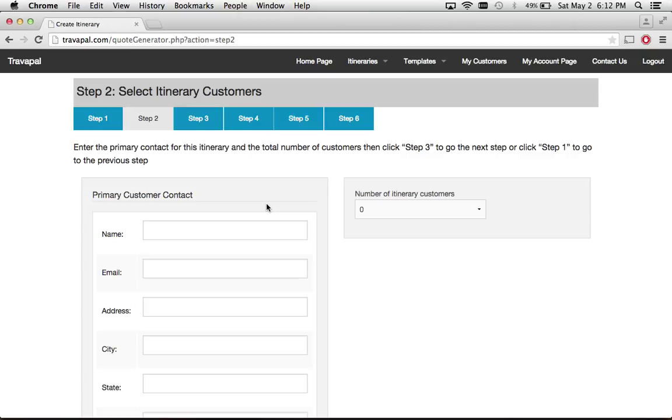Step 2 asks for entering the key customer contact. For each itinerary that you create, it requires one contact from that itinerary so that it can track that information and build intelligence for you. Let's say a year from now, you can come back and look, hey, who was I doing business with in May? Who was going on a trip at that time? That way you can reach out to that customer for renewal business.